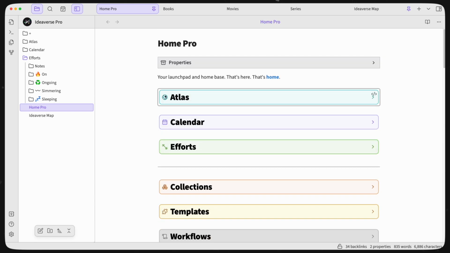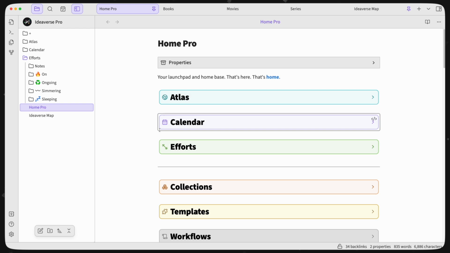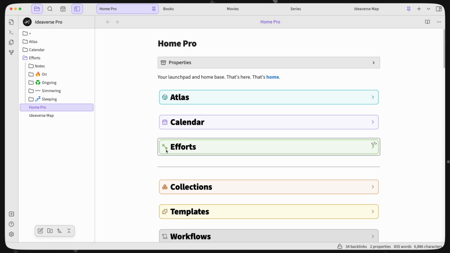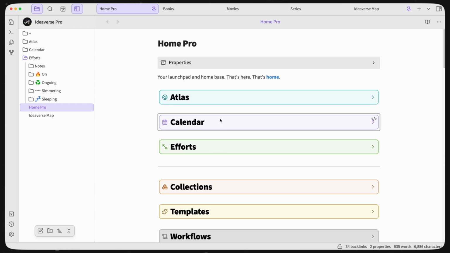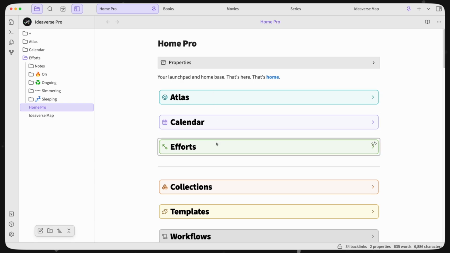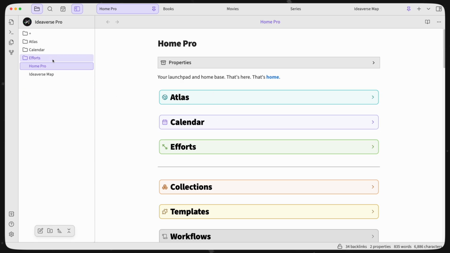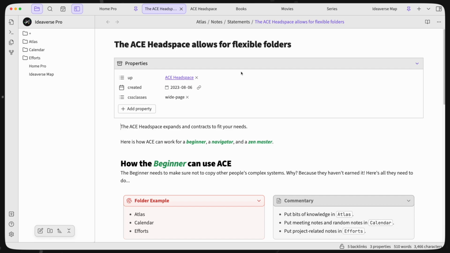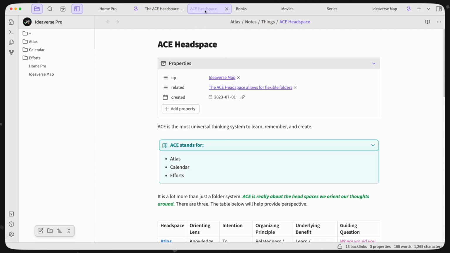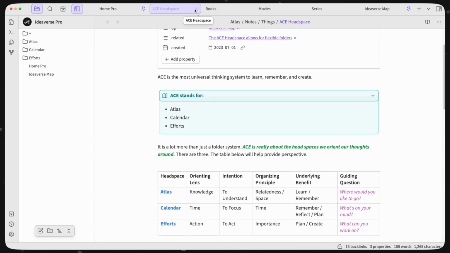Learn how these three spaces match the three headspaces of personal knowledge management. Experience the clear context switch each space provides you. Learn how the three core folders match these three headspaces for a unified system. Learn how to customize the core system to meet your personal needs. Learn why the ACE headspace works.